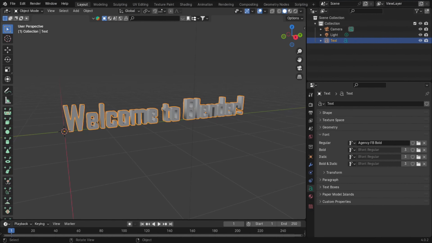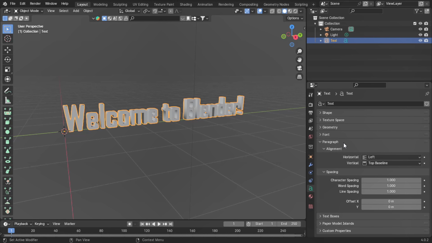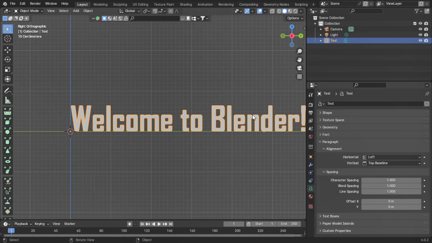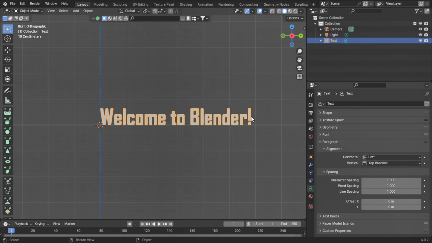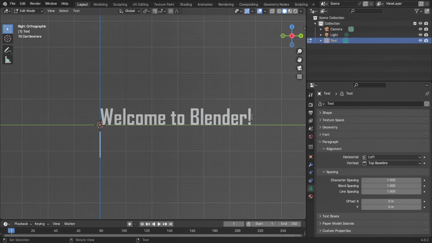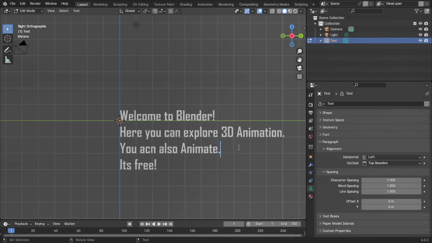So next we are getting paragraph. In paragraph we are having two things, alignment and spacing. So if you want to explore the paragraph section, you need some more lines in the text. So if you hit tab and press enter, we are having some more lines in our text. And this editing can be done just like we do in our normal text editing apps like MS Word, WordPad or Notepad. So now this is actually like a paragraph. Each of these is a paragraph.